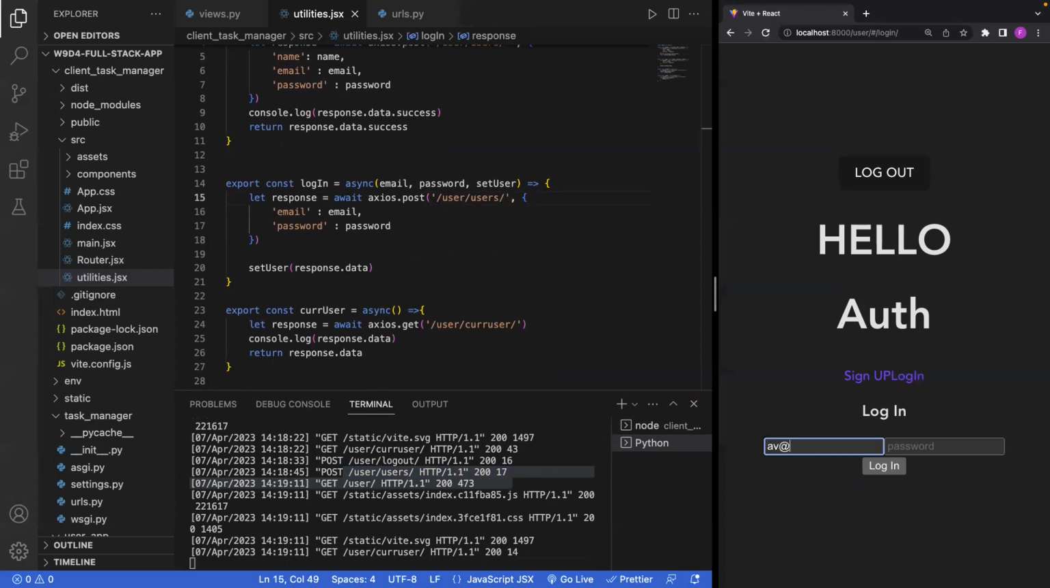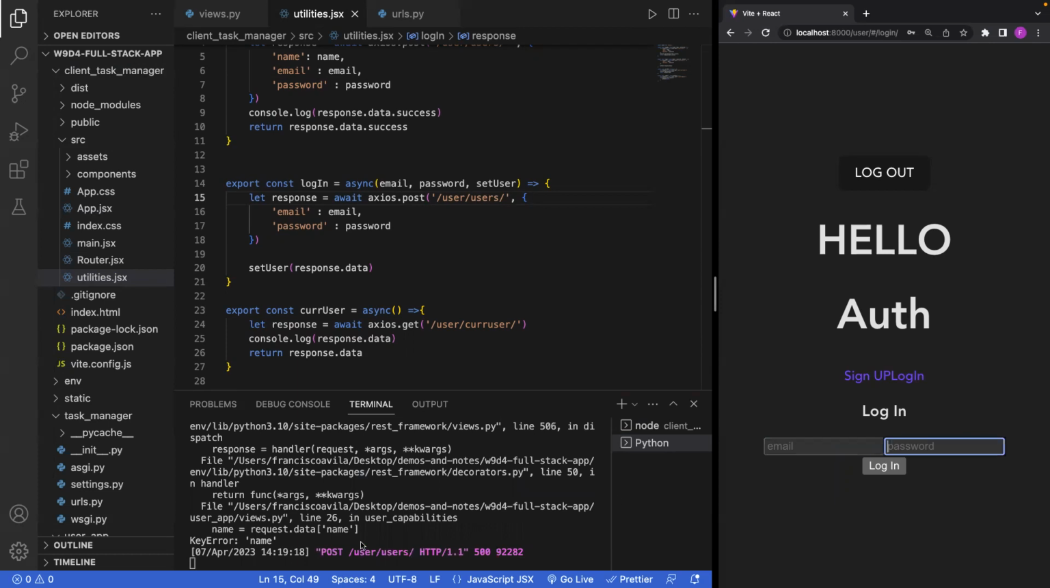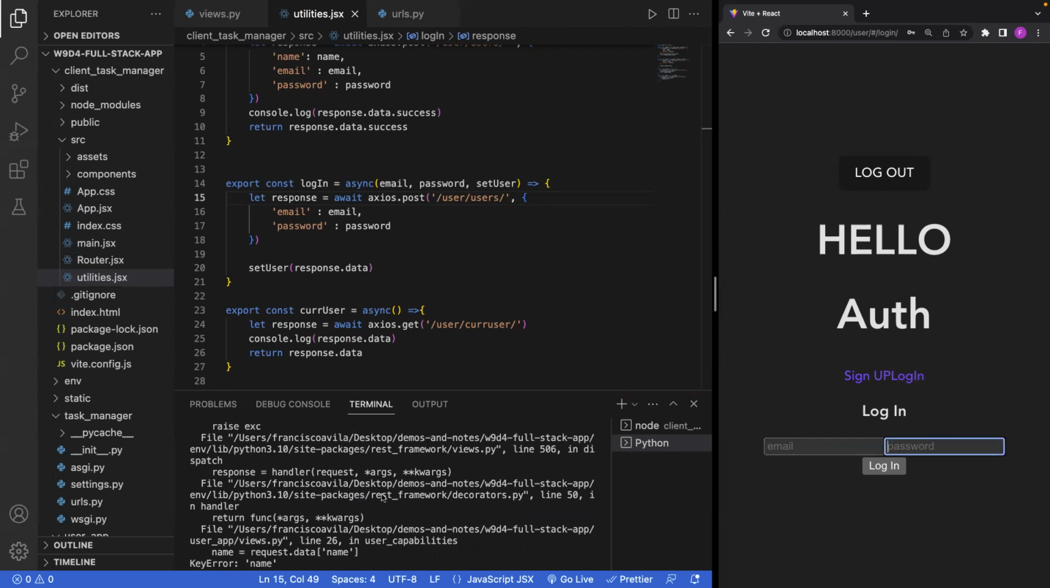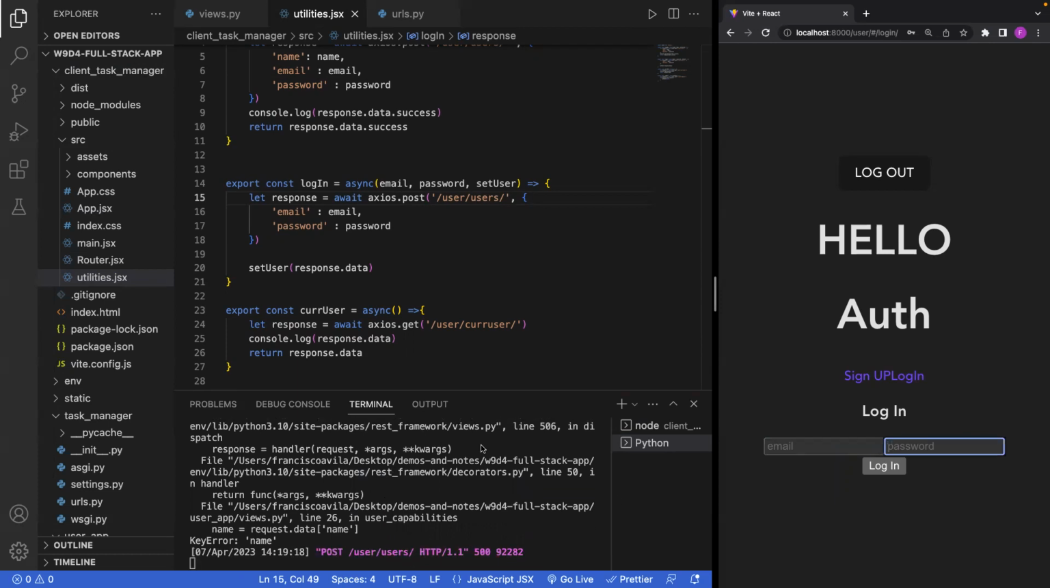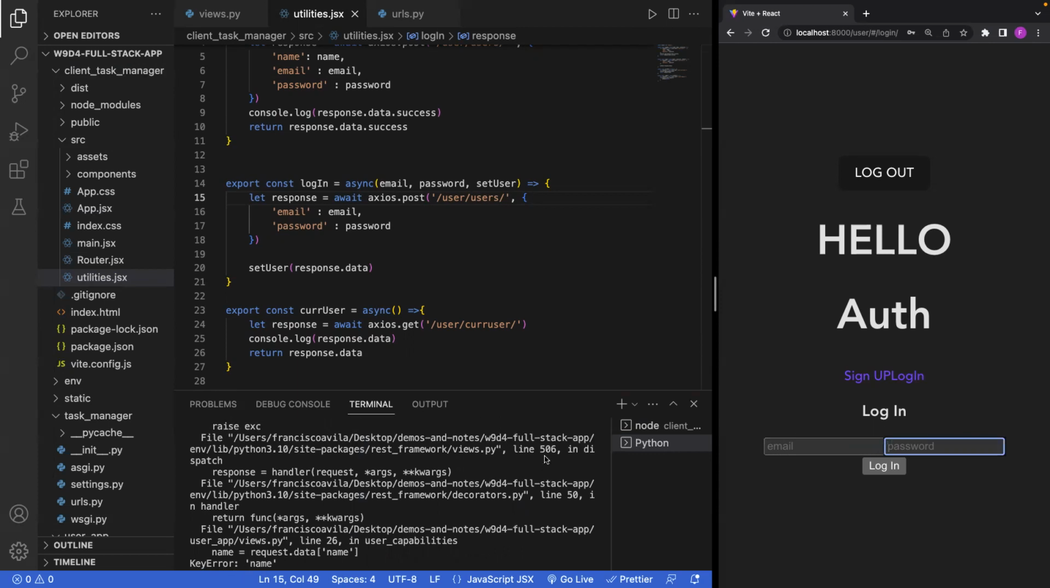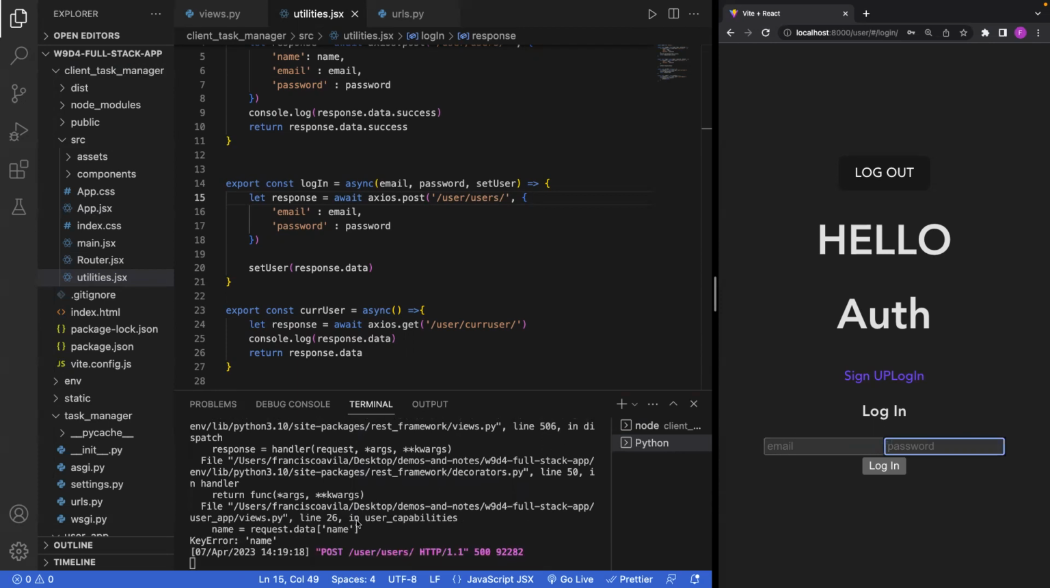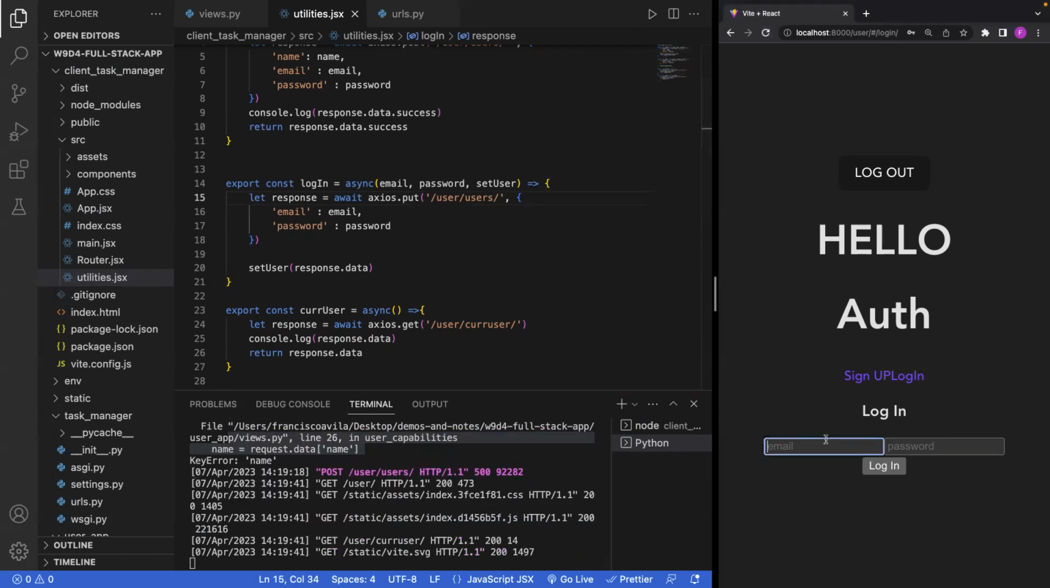And let's say av@av.com and av. Okay, so there was a problem with this one. This should be sending a put request to be able to log us in, but it's looking for name. I see. So look at the type of request that we're sending. We're still sending a post, and I forgot to change it to a put. So let me refresh this and try that again.